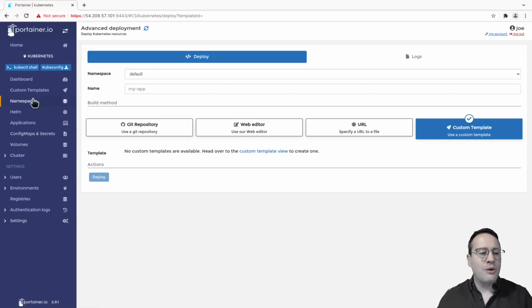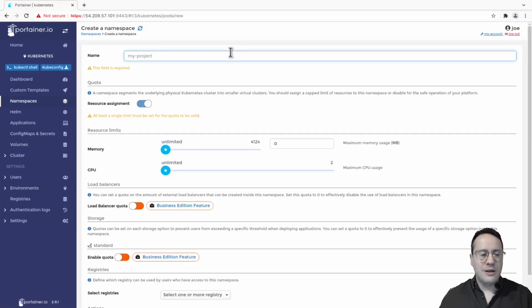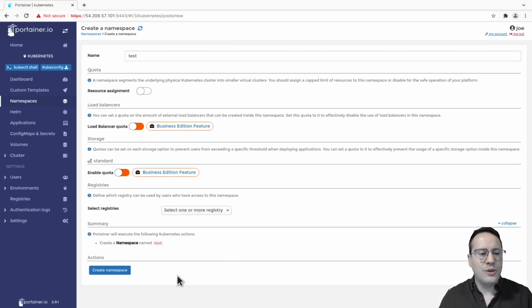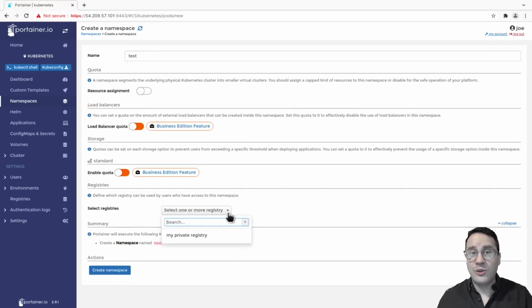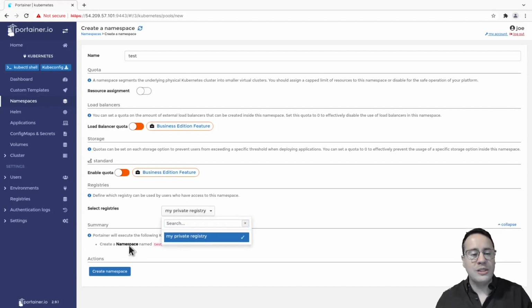Okay, private registries. So now we support private registries. Let me create a namespace here. I'm going to call this namespace test. I'm not going to do any resource assignment. It's just for the purpose of showing how private registries work. And I'm going to select my private registry onto this namespace.